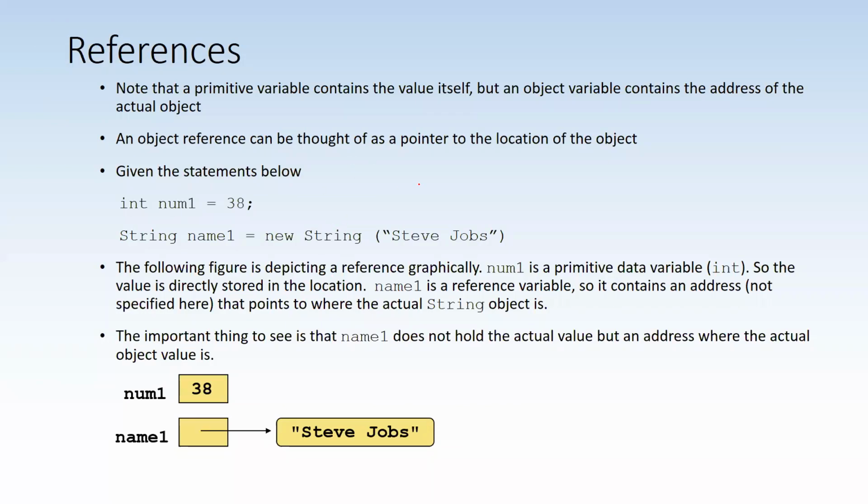So this is showing you the difference between a primitive data type variable and a reference variable. Okay, so we said int, this is a primitive data type variable, and 38. When you do this, this is what happens. This location is 4 bytes. It's named num1, that's a symbolic name. And then in that location itself, it has the value.